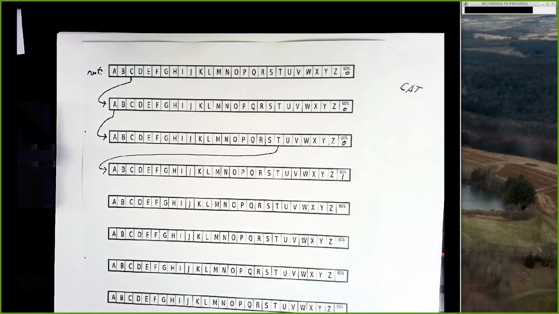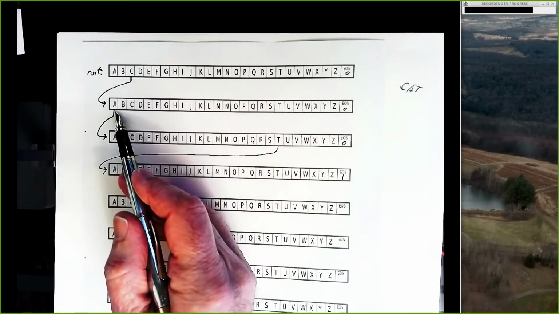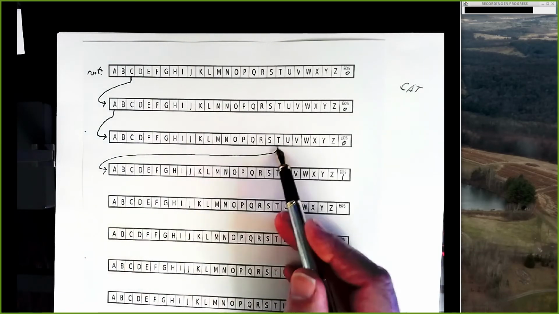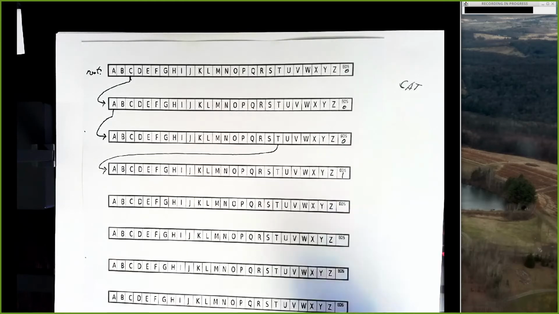Gotcha. So now I have a cat stored in my trie. And how do I know that? Well, suppose I want to look for the word cat. I'll start at the root. I'll follow C to this node. I'll follow A to this node. I'll follow T to this node. I'll check the end of string. It's equal to 1. Hey, I've got a cat.